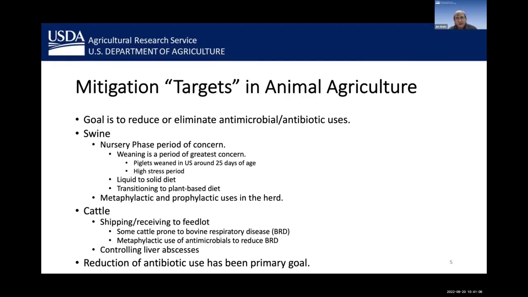This is a high stress period. Pigs are being removed from the mothers. They're being commingled with other litters. There's a lot of social structure that has to be redone. That's a very stressful time for those piglets, and it's affecting a lot of their healthiness. It's also a transition from a liquid to a solid diet. They're going from milk to solid feed.